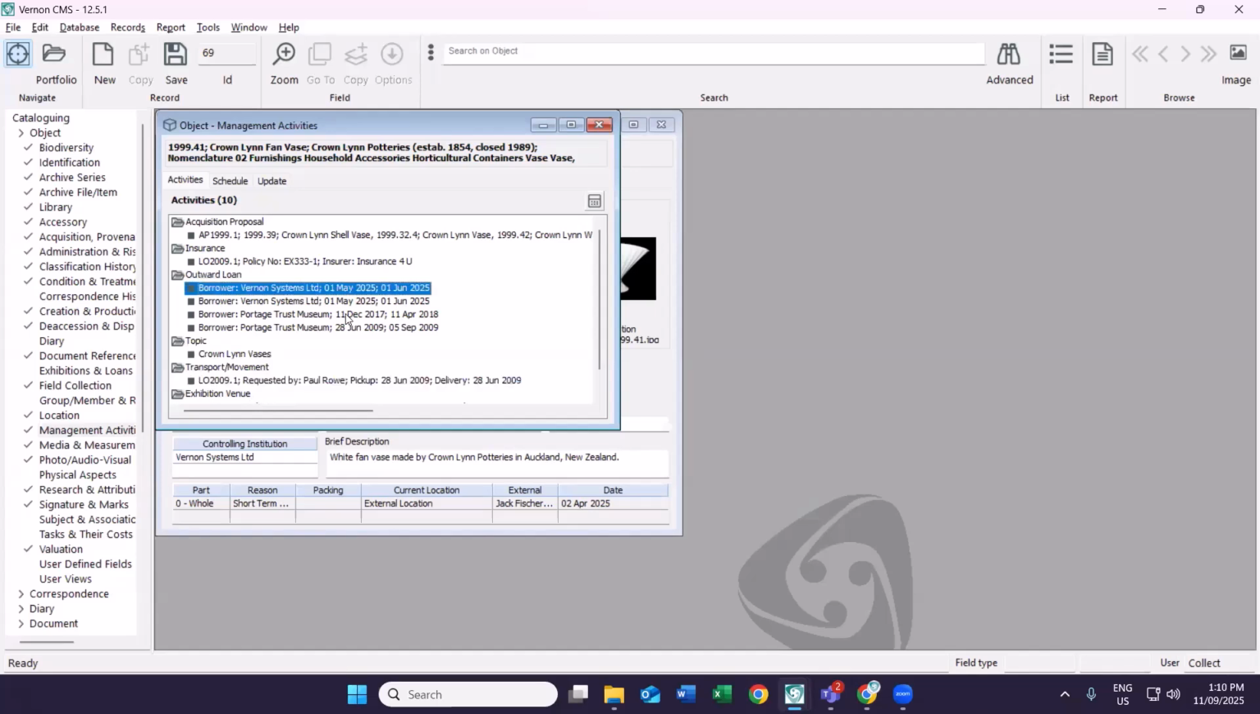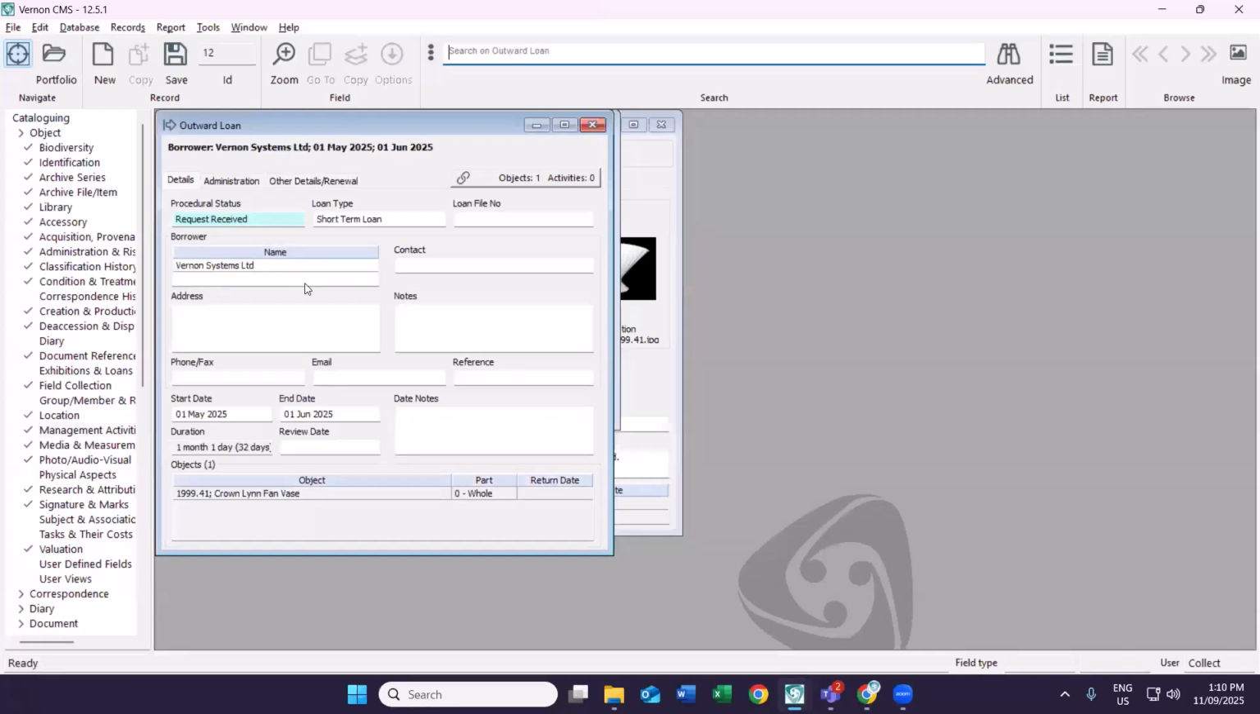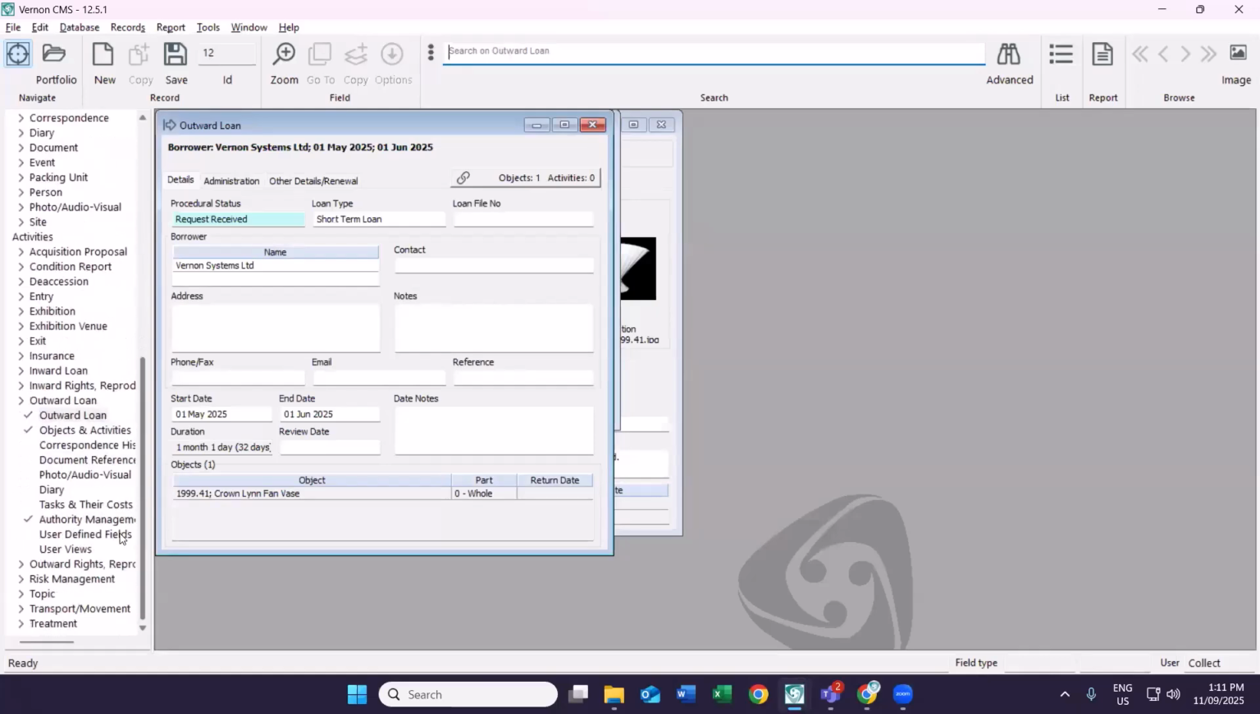So in this case, I'm just going to open up one of those related loans. I can double click on that, and that will go to the activities module, to the dedicated file for managing outward loans. If I scroll down on the left, we can see that there's about 15 different processes that are managed in detail in the activities module in Vernon CMS. So as well as acquisitions and deaccessions, as things arrive and leave your particular collection, we can manage all of the things that happen in between, from conservation to loans to exhibitions to rights management.